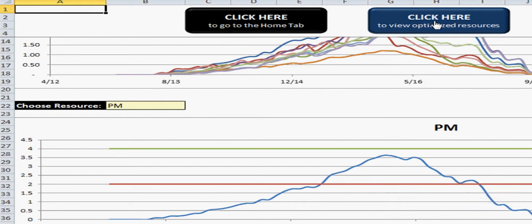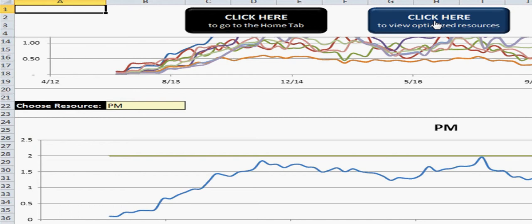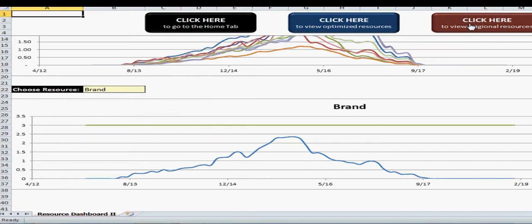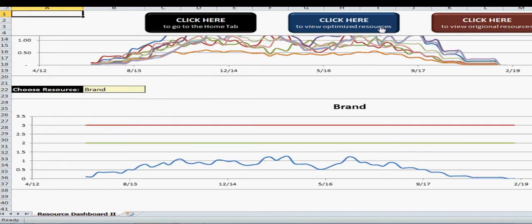However, if you look at the resource allocation after the pipeline has been optimized, you can see that the curve is much flatter, indicating that the resource is more level loaded, and that the number of project managers required always stays below the number available of 2. The user can also cycle through any of the resources they want, looking at both original resource allocations and optimized resource allocations.